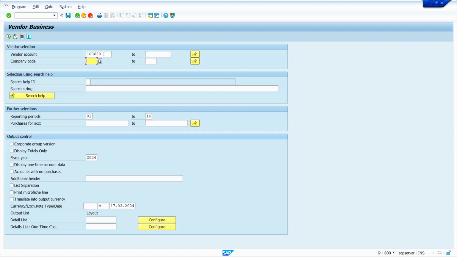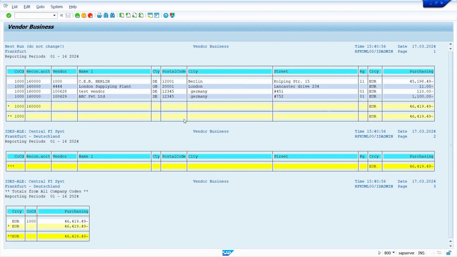Just come back. Remove the vendor, put the company code, periods and fiscal year. Just click on the execute option. Yes, my report is now showing the required result based on my input values. This report helps the purchasing officer to take the decision whether to block the inactive vendors or continue the business with the inactive vendors. That's it for today's video tutorial.